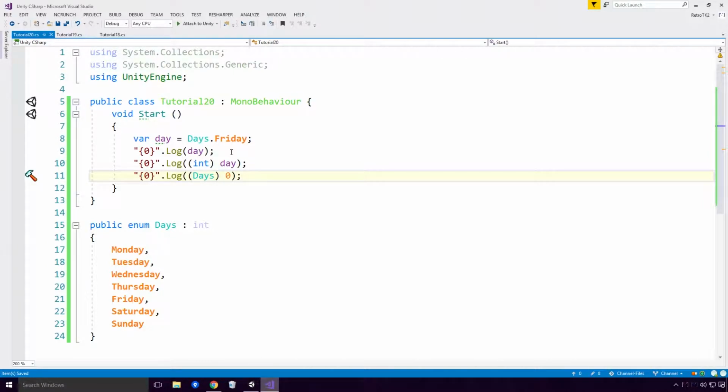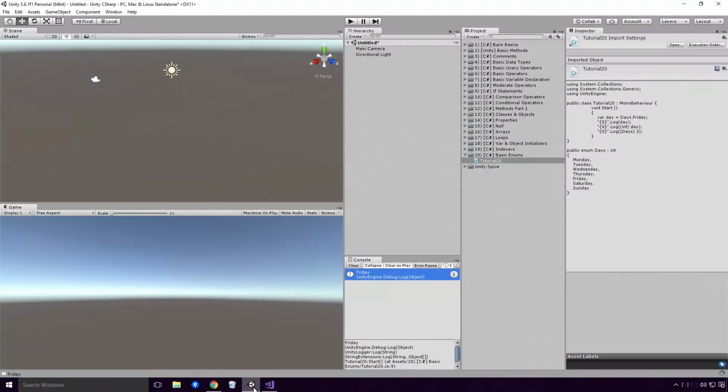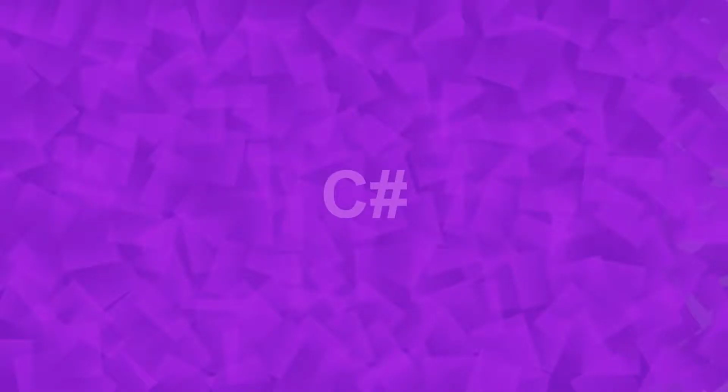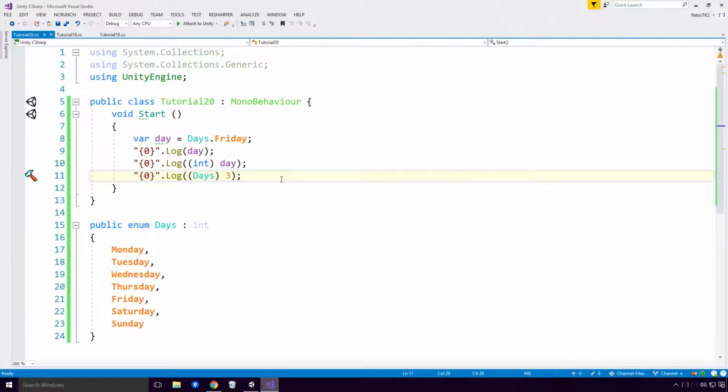Save, head back into Unity, and rerun. And 4 is logged since it represents the element Friday. And Thursday is logged since it is represented by the int value 3. Again, yes, I hate having to bring up the topic of typecasting so early, because it's probably difficult to see exactly how this works. But we'll go into it with a lot more detail when we cover the topic later on. For now, simply know that we can swap between enum representations using this method.